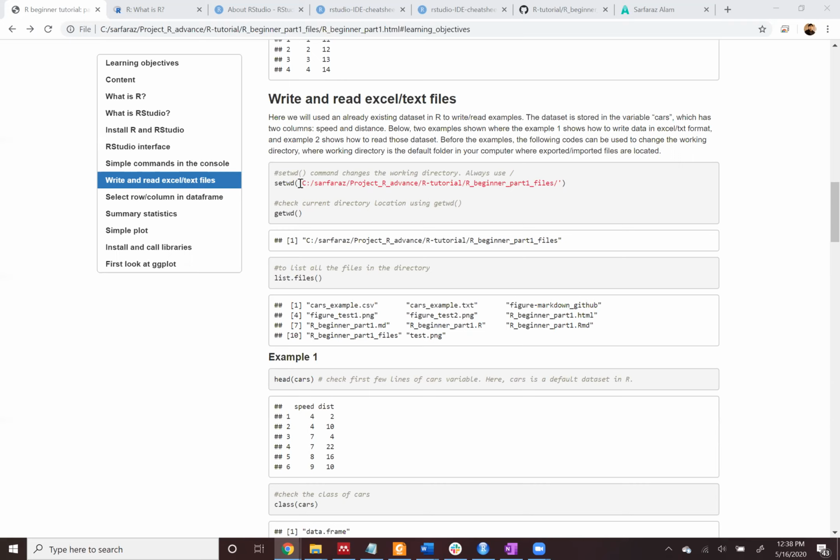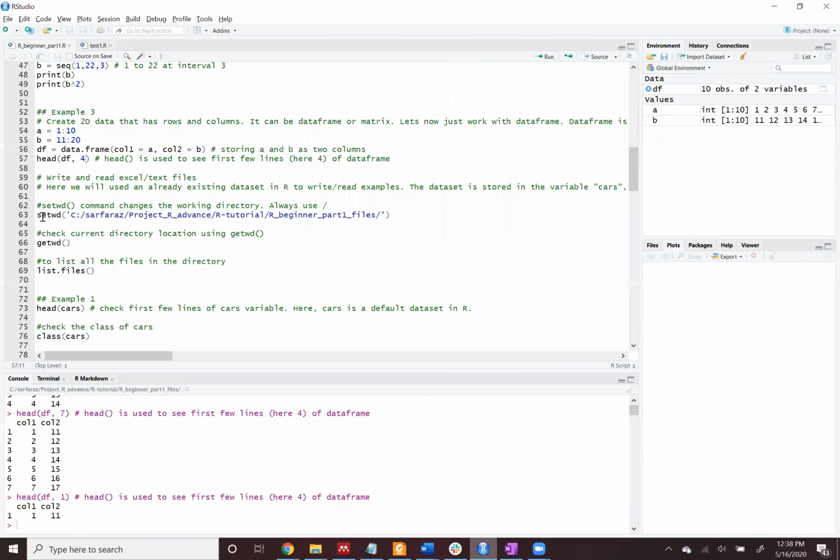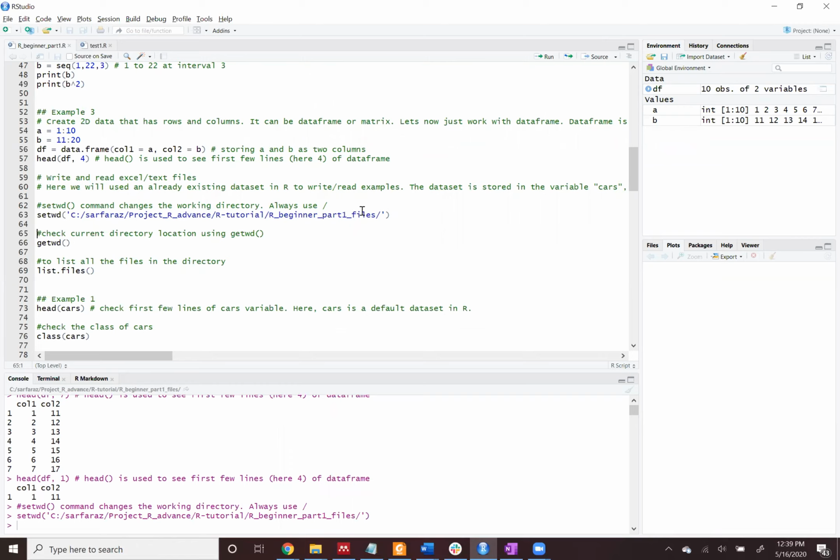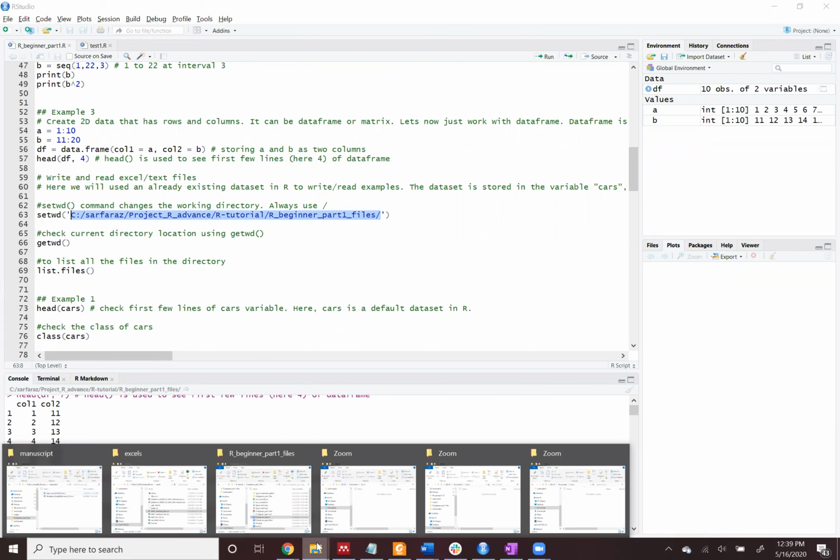For example, here what I'm doing is saying, okay, R, go to this folder. So now R makes that folder its home. What you can do is read anything from that folder. So let's go to the code and see how it looks. In this case, I'm setting the working directory to this folder. What does it mean? It means now your computer knows this directory as its home.